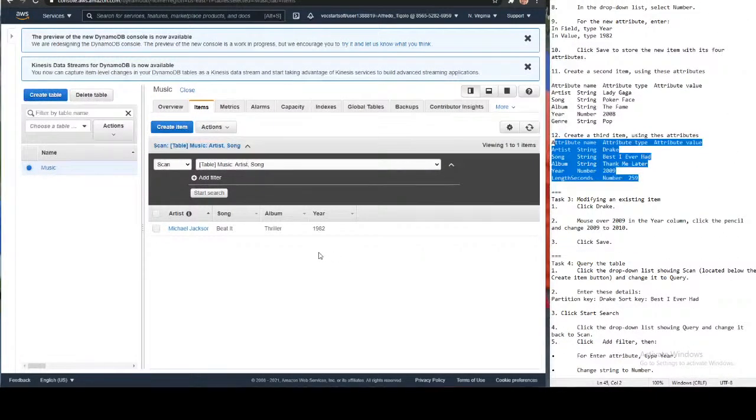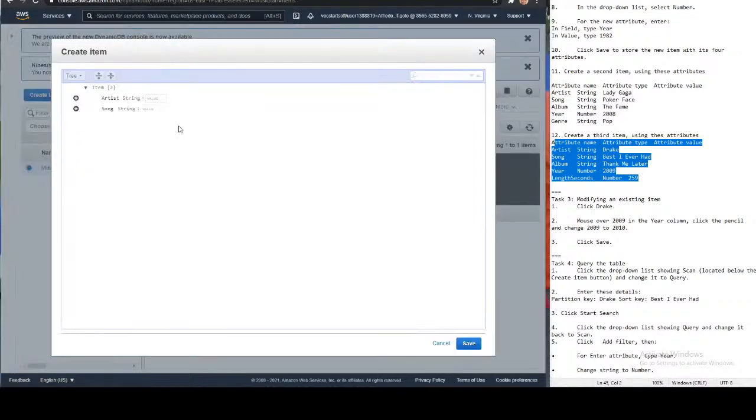So I'm going to go back to create item. When I did the create item here, it actually made it longer, so I had to redo those 2 other steps to add the other fields. We can go ahead and do that. We can add the second and third item just to practice entering data.